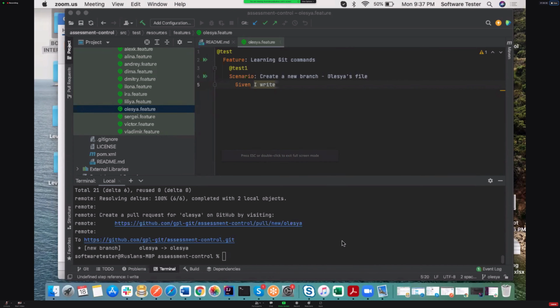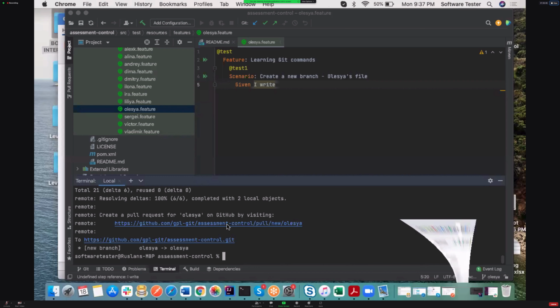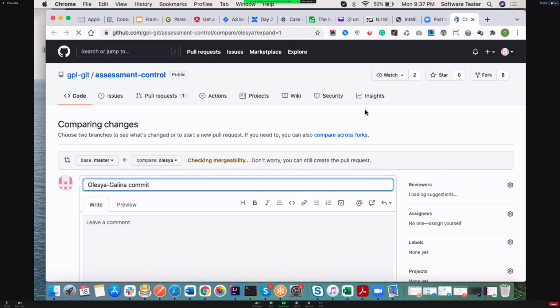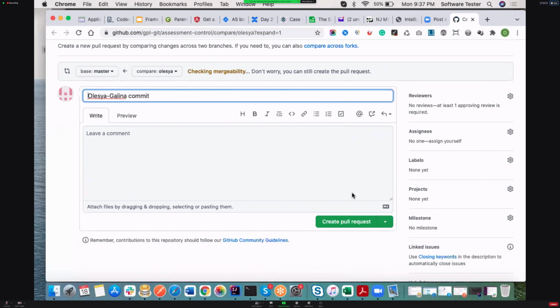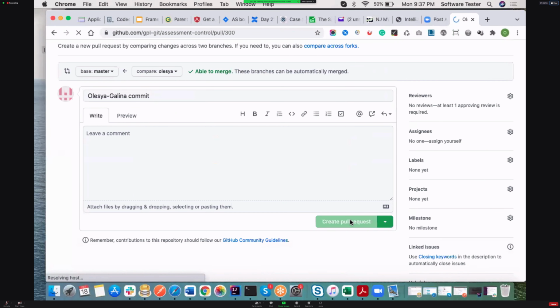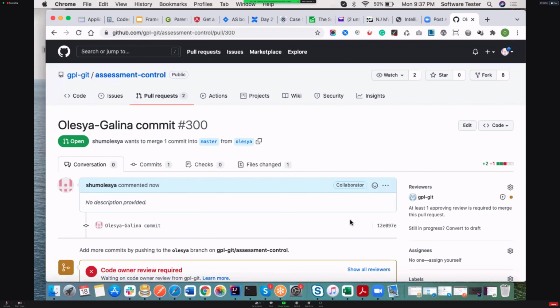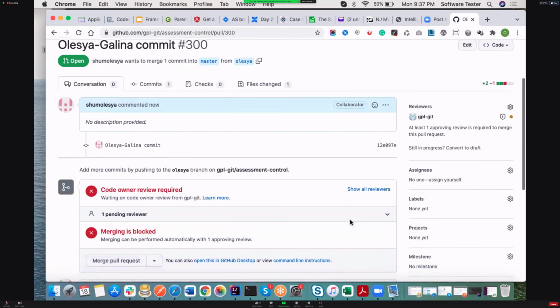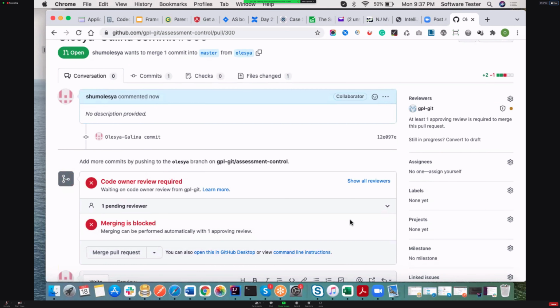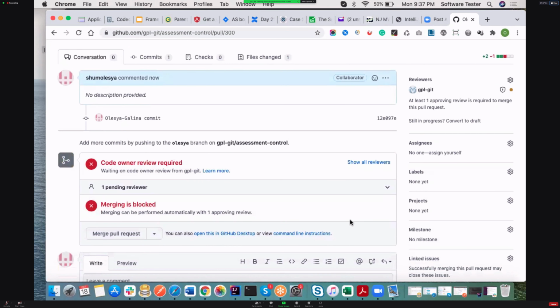Okay, given I write. So you click on this first link, pull request, and create the pull request. Create pull request. And I'm selected already. The merging is blocked. I will have to review it. Okay.